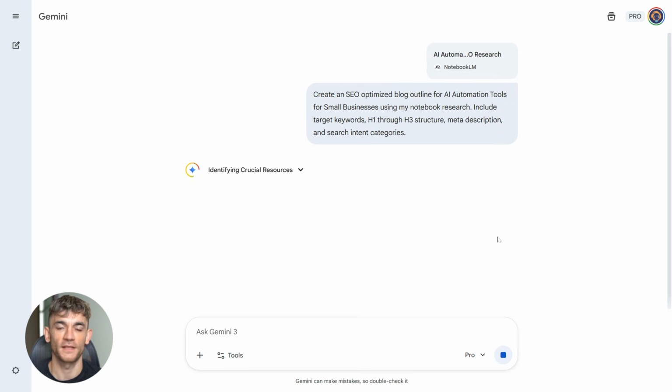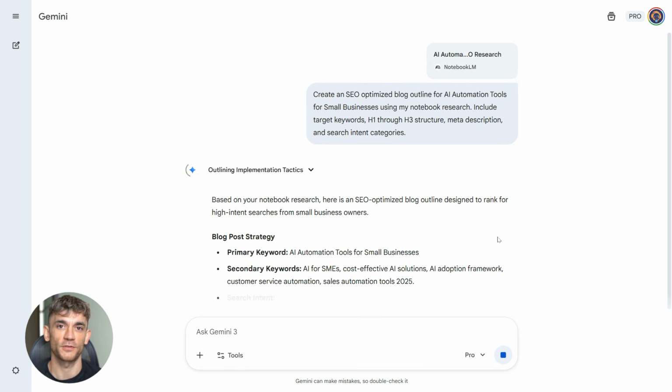All right, now let's create some actual content. I'm going to show you two prompts that work really well. The first one is for a blog outline. The second one is for a landing page. And both of these are optimized for SEO.